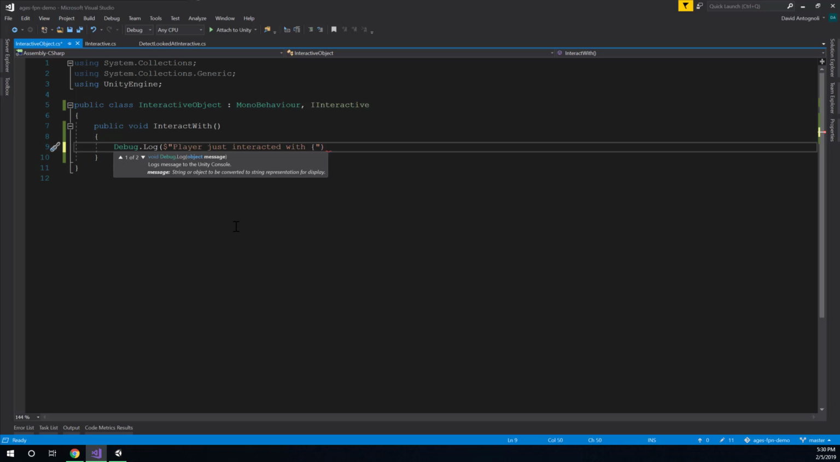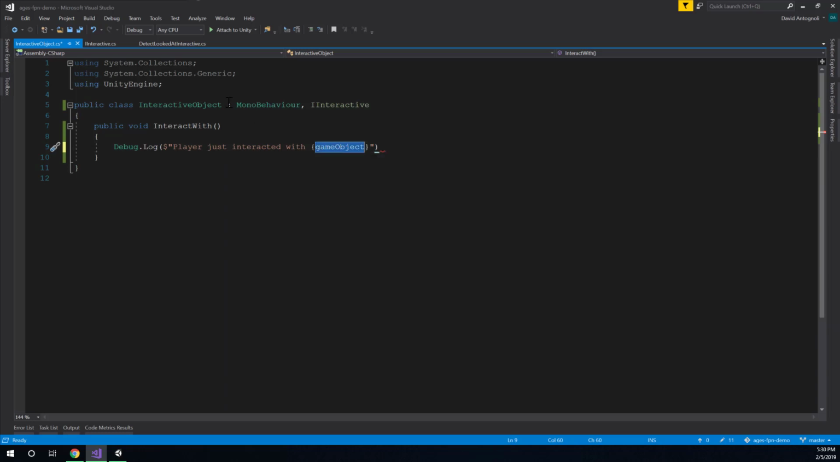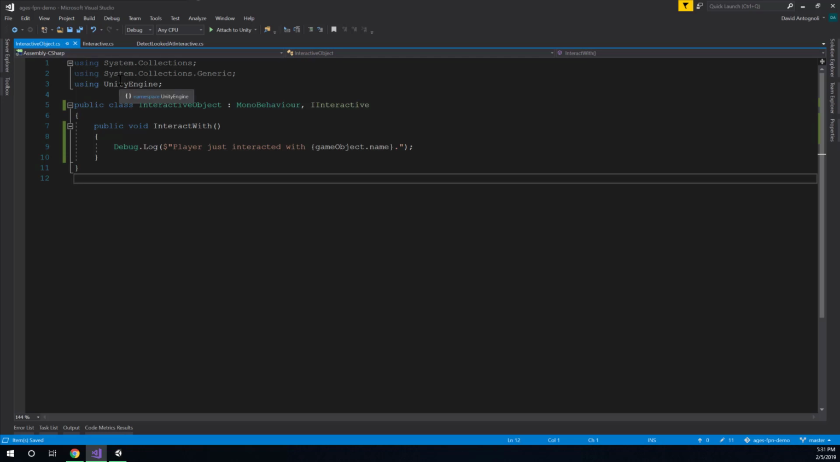So we will put in our curly brackets and just say gameObject with a lowercase g, which is just a reference to the game object that this script is on, and then dot name. And we can even add some punctuation, and we need a semicolon. And so now whenever the player interacts with this thing, it should say player just interacted with whatever the name of the thing is. All right, so that's our super simple interactive object.